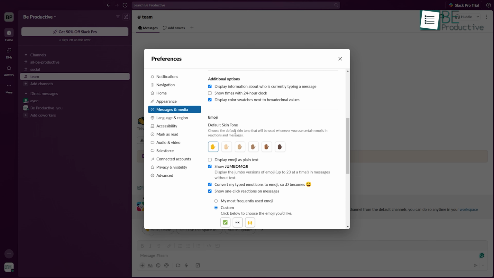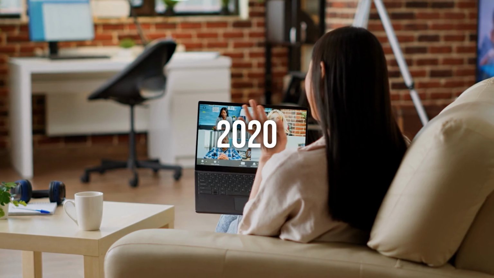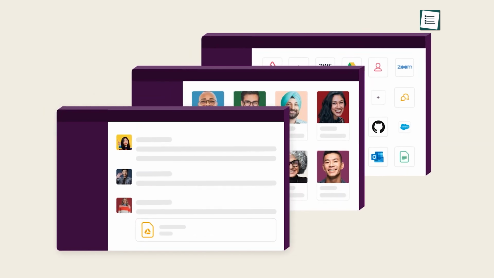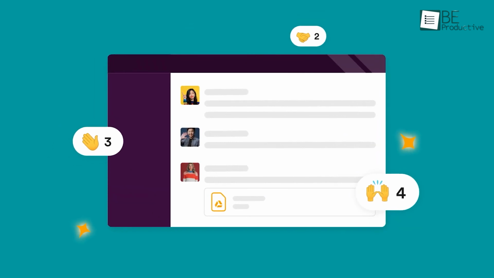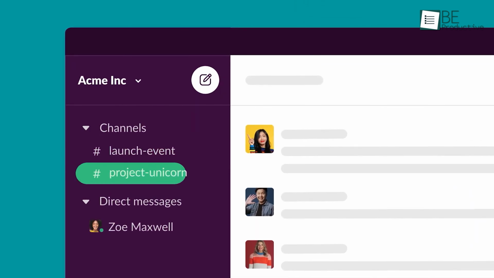Initially, Slack's workspace page was a bit tricky to navigate. But after 2020, when the pandemic led to a surge in remote work, Slack revamped its user interface to make it smoother and easier for everyone. And they really deserve credit for it. The new design is clean and user-friendly.